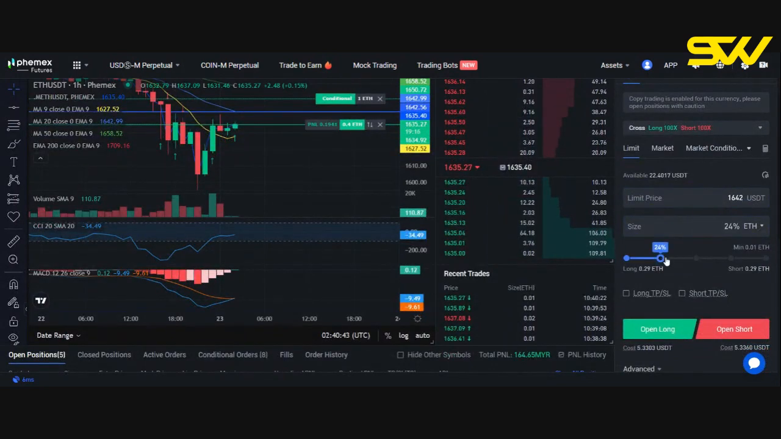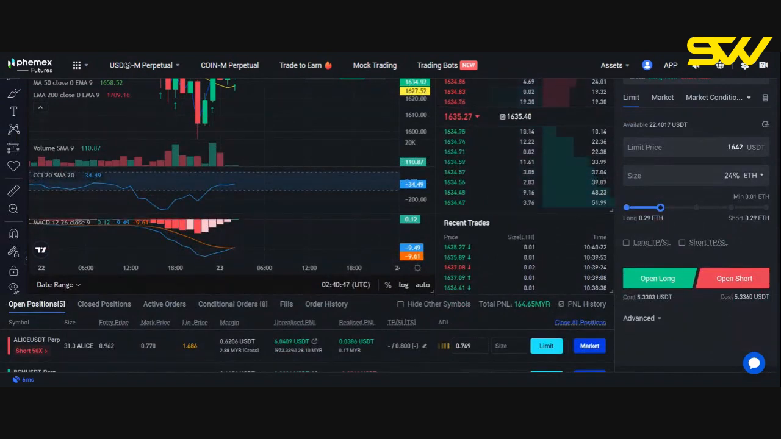Once you've clicked limit, type 1642. Again, slide to whichever amount you are willing to spend for this trade. Once I slide it here, I can see that the amount that is going to cost me to place a short limit trade is 5.3360. So I'm going to just click open short right now.